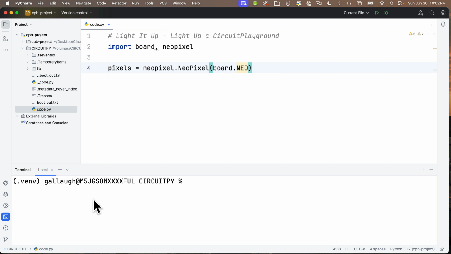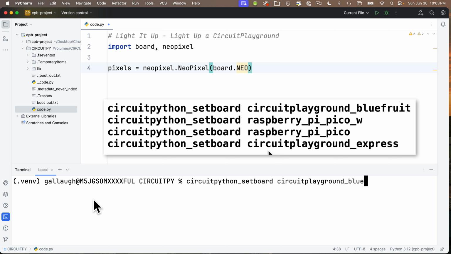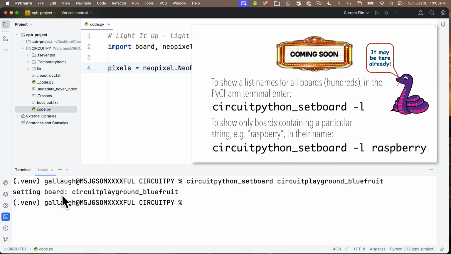Enter in all lowercase, circuitpython_setboard. Setboard is one word, space, then the name of the board. For me, that's going to be CircuitPlayground_Bluefruit. If you're using a CircuitPlayground Express, that's just CircuitPlayground_Express. Here are the names of the two Raspberry Pi Pico boards, but I'll cover those in another lesson. Then after I press return, it says setting board.